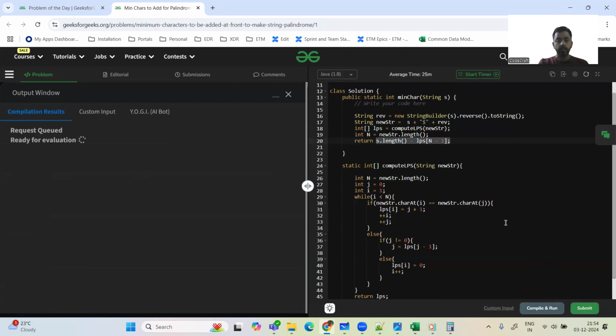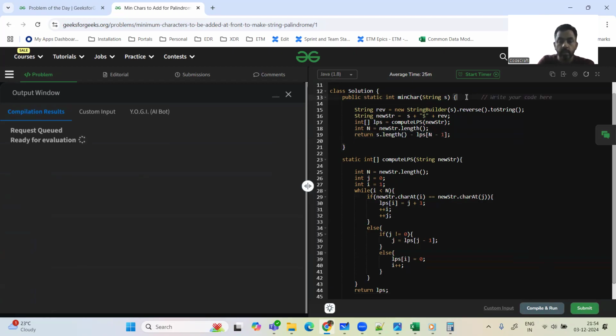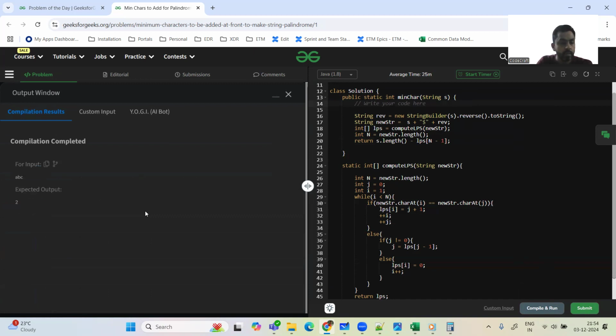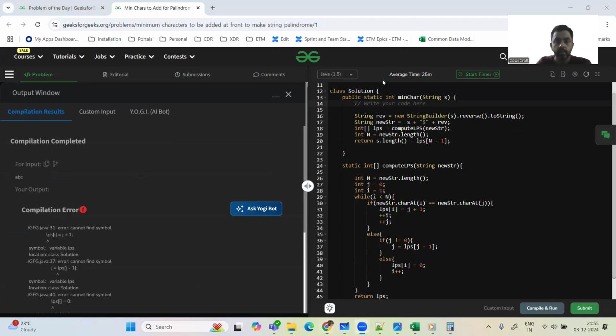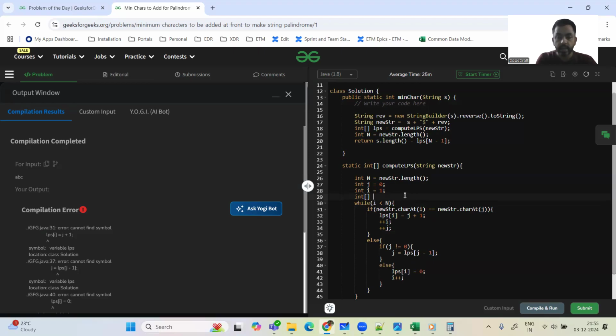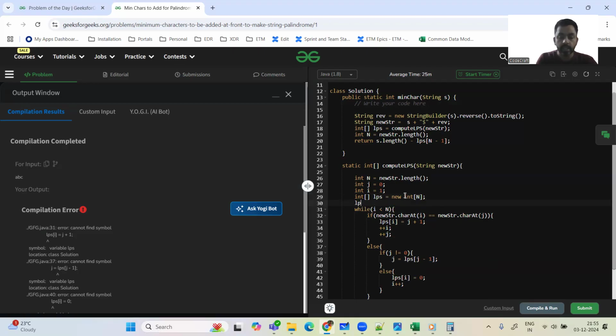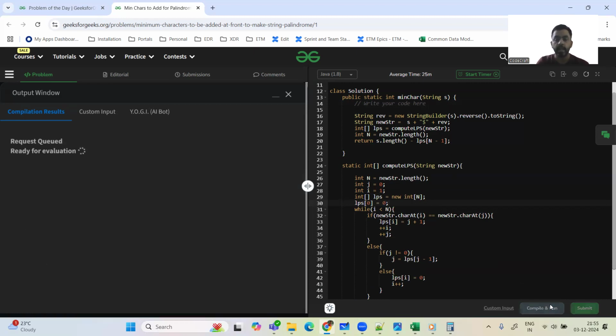Let's see. It's evaluating. Our output has not come yet. It's taking a while. Okay, there are some errors. Cannot find LPS. What is that? Okay, we didn't define the array itself. Int LPS equal to new int n. And also let's initialize the LPS of first position. I've already explained this. So let's again try to compile.